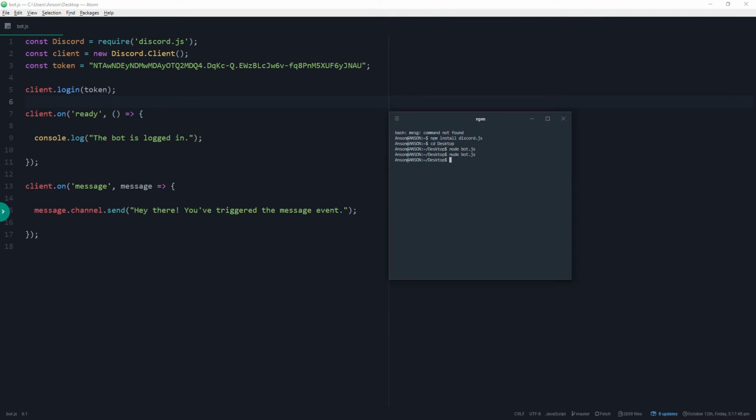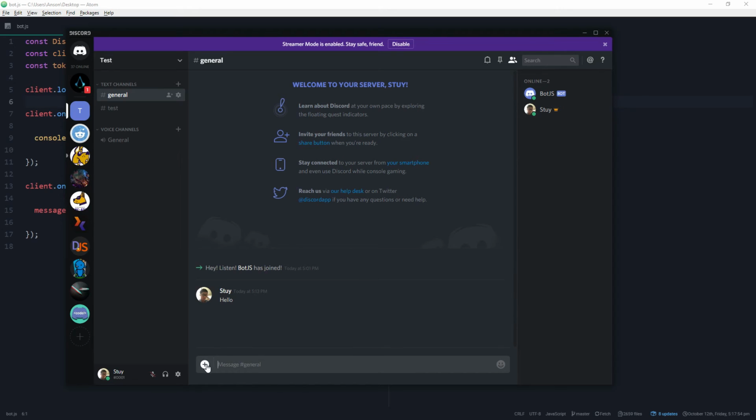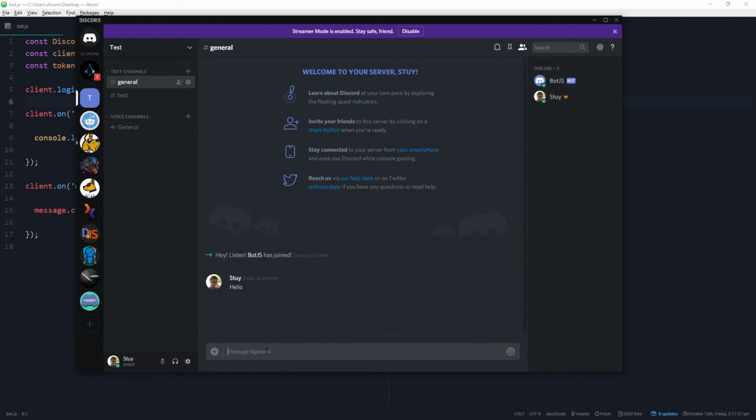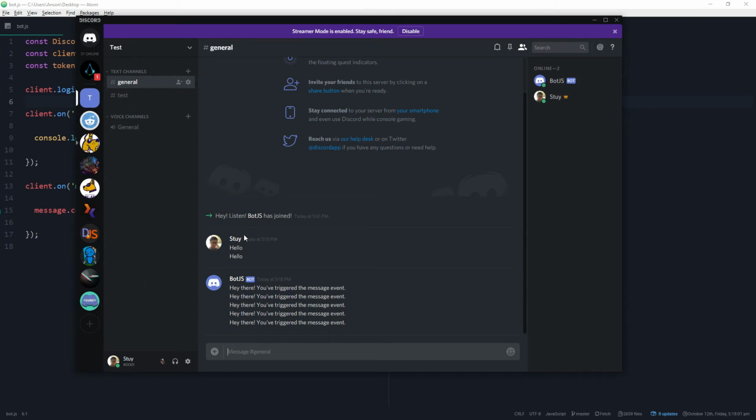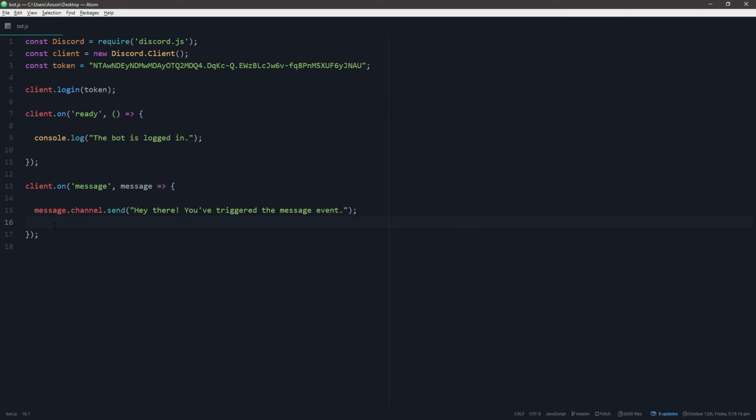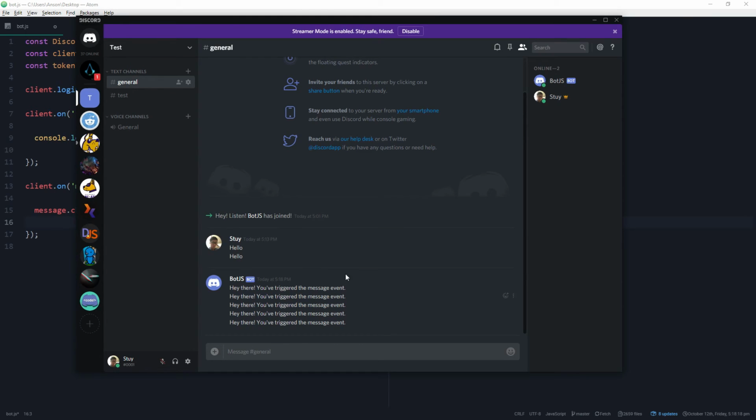Anyways, now that we're actually logged in, okay, cool. So the bot is now logged in. You can see that our bot is now online. Let's go ahead and type in a message. Hello. Now, remember how I mentioned earlier that we need to always check whether the message was sent from a bot? The reason is that the bot's own message is going to trigger that event over and over again, so it's actually going to spam up your entire server.